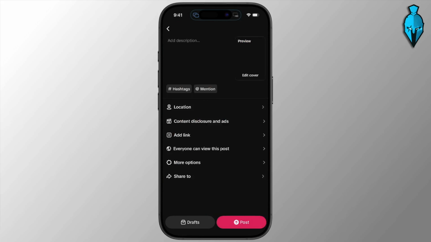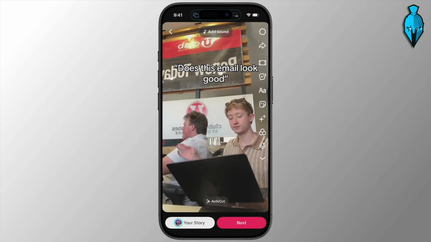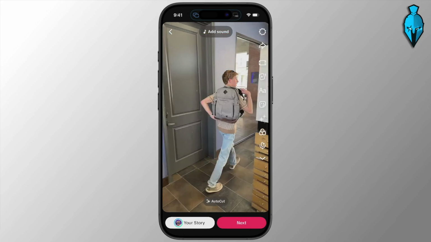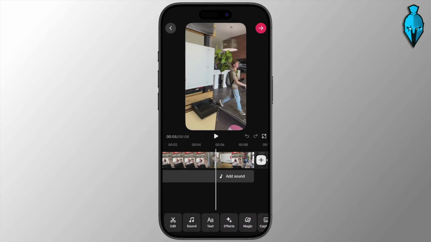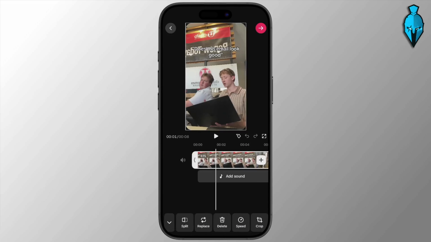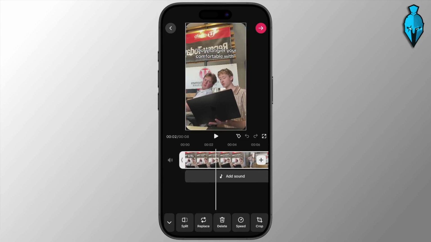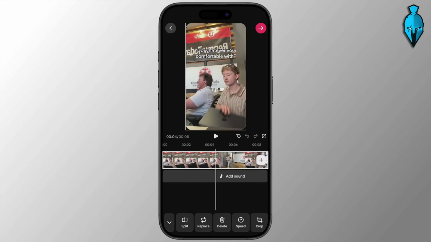You're going to be on a screen that looks something maybe like this, alright? What you're going to want to do once you're on this is either tap the edit button or swipe up, and it's going to pop up with a page that looks like this. You're going to want to find whatever segment it is that you want to cut out. For example, let's say we want to cut out putting on the backpack right here.